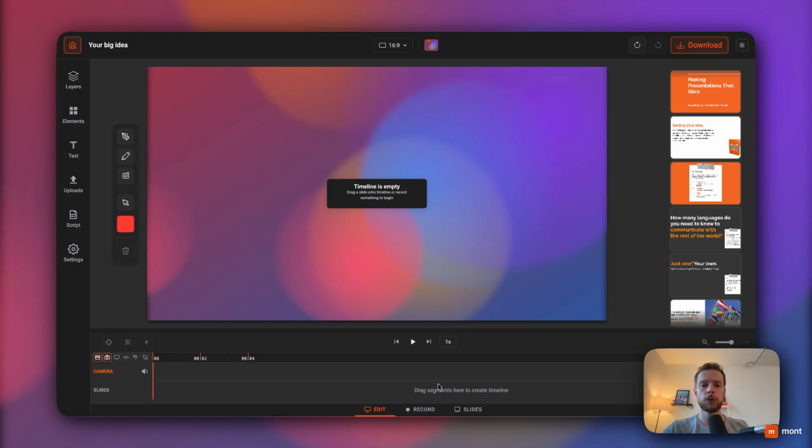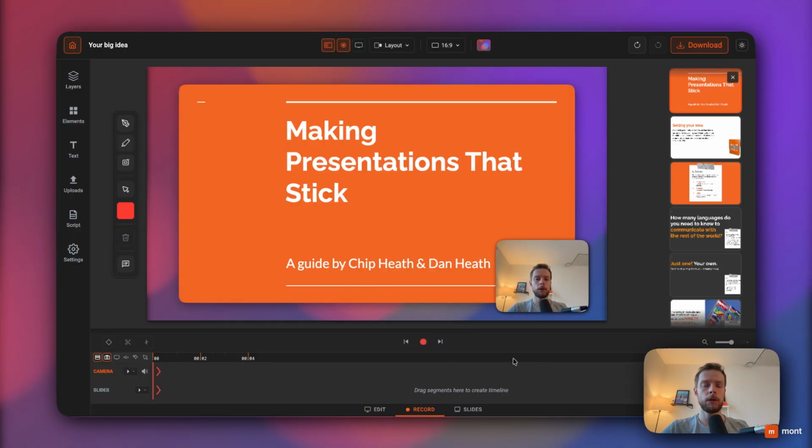To do it, switch to recording mode. Here, if you want, you can have your camera. You can also disable it and just record the voiceover. I don't mind having the camera. Press the record button or spacebar on your keyboard.